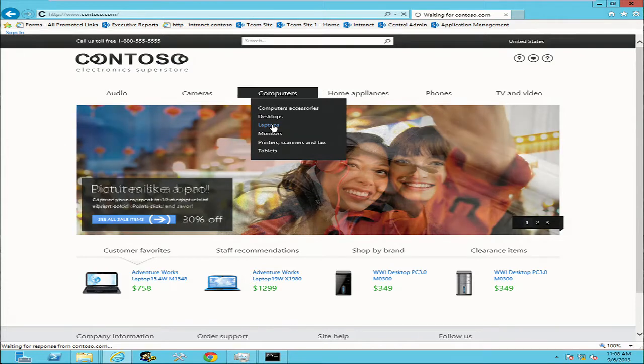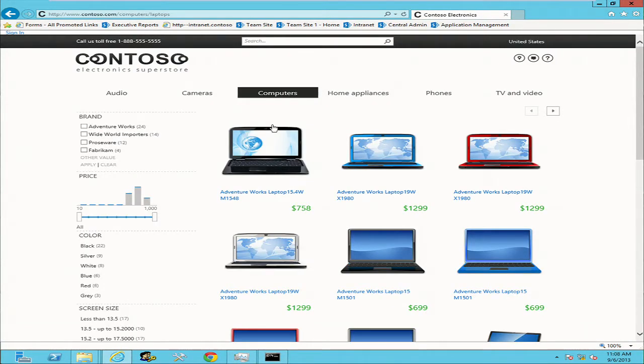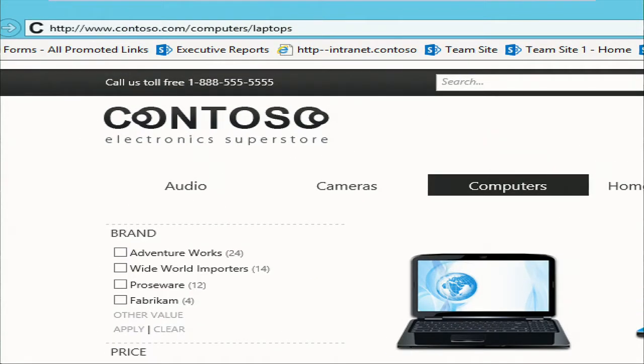So in this example, notice what happens if I navigate down into computers, laptops, for example. Just give it a second to load. A couple of things I want to point out. Firstly, up the top of the page, notice the URL. We've got a nice friendly name of /computers/laptop. So I've navigated into computers as a category, and I'm now viewing all the items that are tagged in my index as laptops.